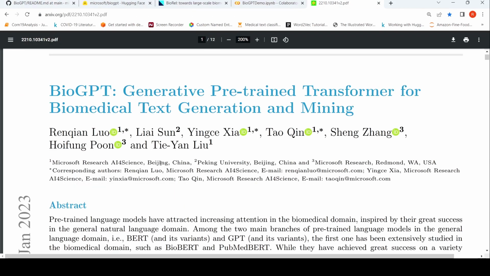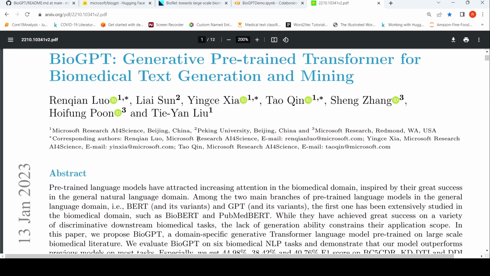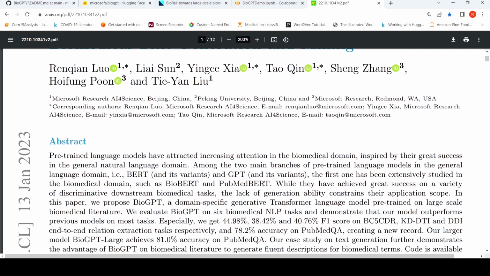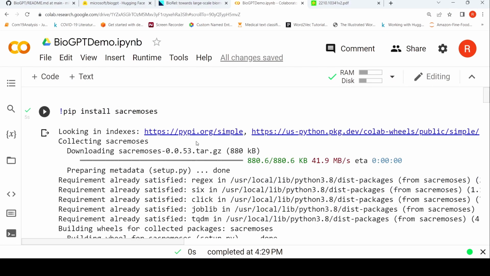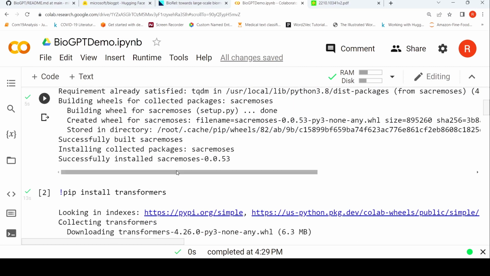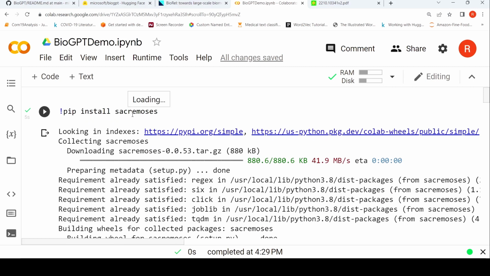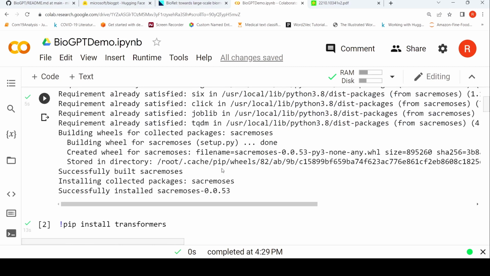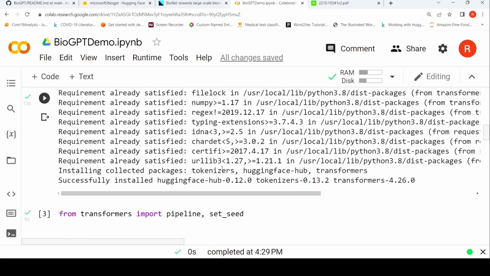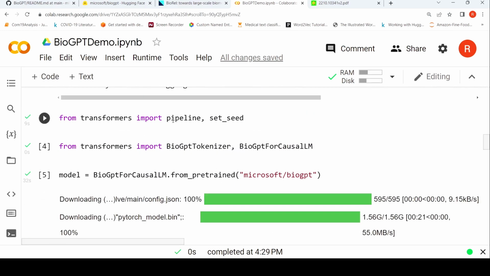So what is BioGPT? It is a generative pre-trained transformer for biomedical text generation and mining. We'll see a quick demo and then come back to the paper. I am using this Colab notebook for this demo. I need to install transformers and this particular package, because otherwise the tokenizer was not working. Then I import pipeline and set_seed from transformers, and then BioGPT tokenizer and BioGPT for causal LM.